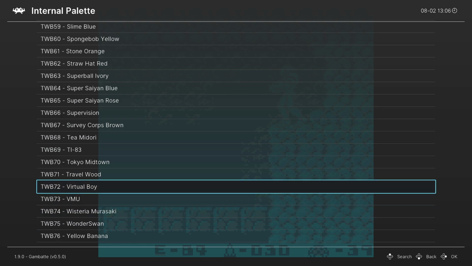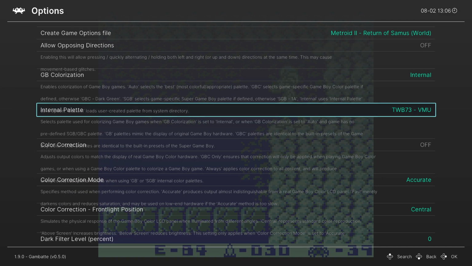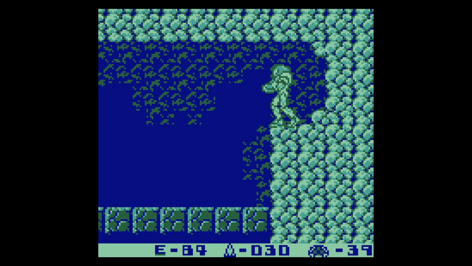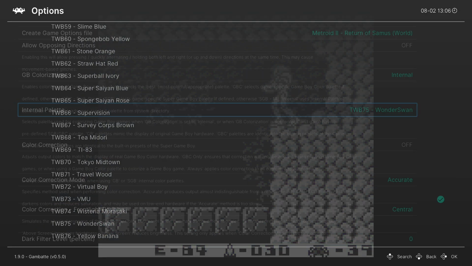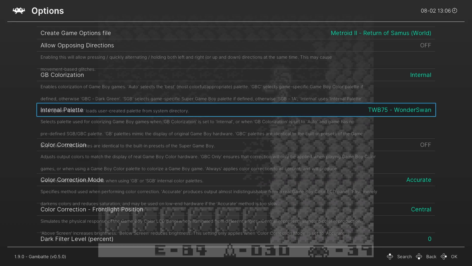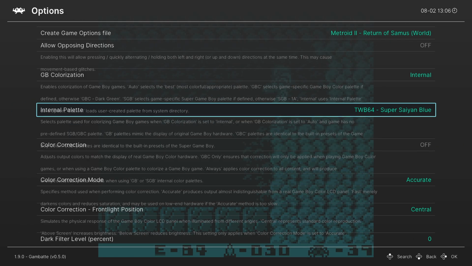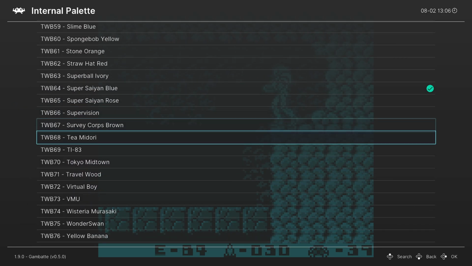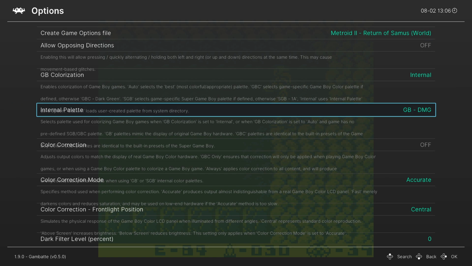You can make your eyes bleed by making it look like a Virtual Boy if you want. This VMU one I think is pretty cool. Dreamcast VMU simulation. I think that's pretty neat. WonderSwan screen. And then just so many interesting things. But for authenticity's sake, I like to leave this set to just normal Game Boy, personally. But there's a ton of options in there for you to mess with.